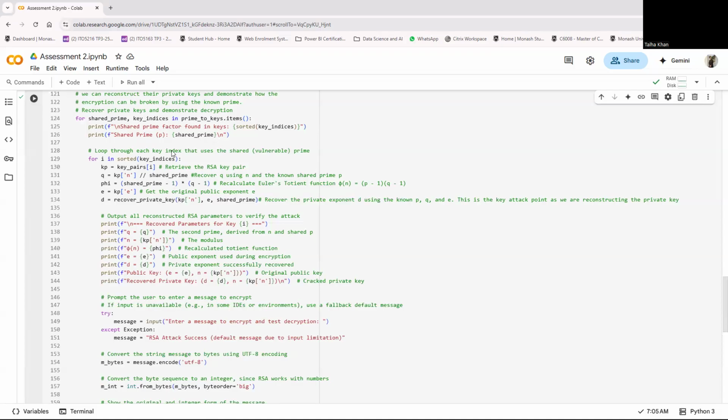I extract each of the RSA keys' modulus, and then I recalculate the entire key pair. I rederive q, the Euler's totient, and I recover the private exponent d. So now that I have d, at this point I've rebuilt a valid RSA private key purely from the public parameters and one leaked prime. And this clearly shows how devastating a shared prime vulnerability can be.